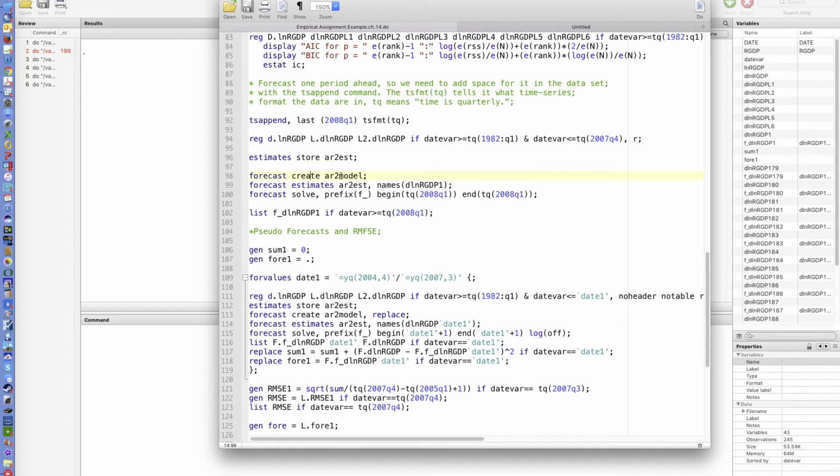Then we're going to start the forecasting. So first we need to create a model. We just give it a model name. I called it AR2 model. You can call it anything you want. So this creates the model. And then I'm going to forecast using the estimates I've stored in AR2est. And I need to rename. This is just a technicality when I'm using these d dot variables. I probably should have been using caps here. Turns out it doesn't matter for this function, but just to be consistent, I probably should have used a cap there.